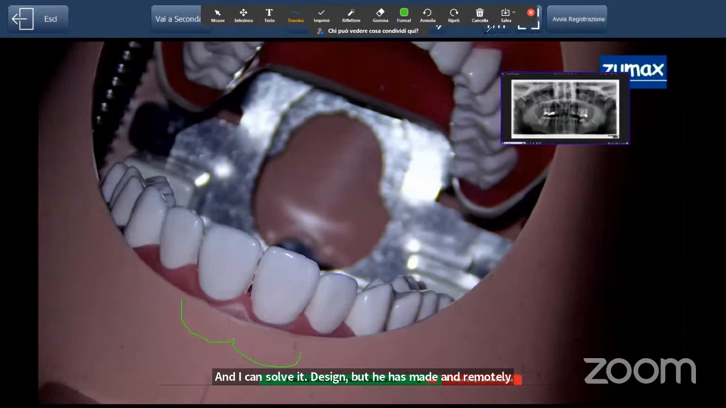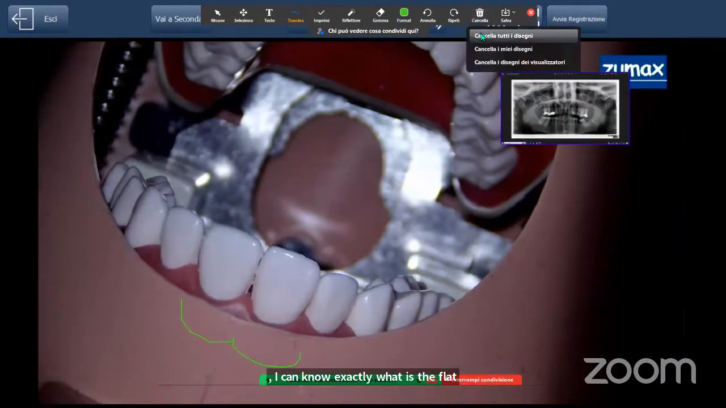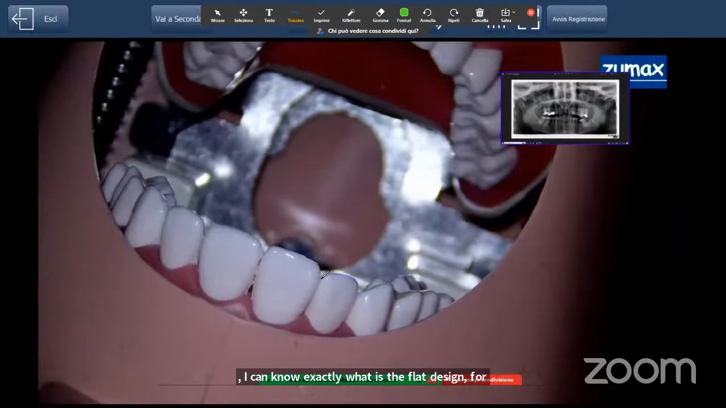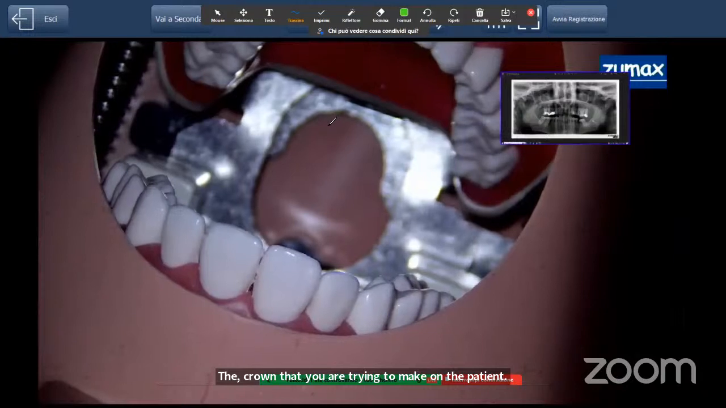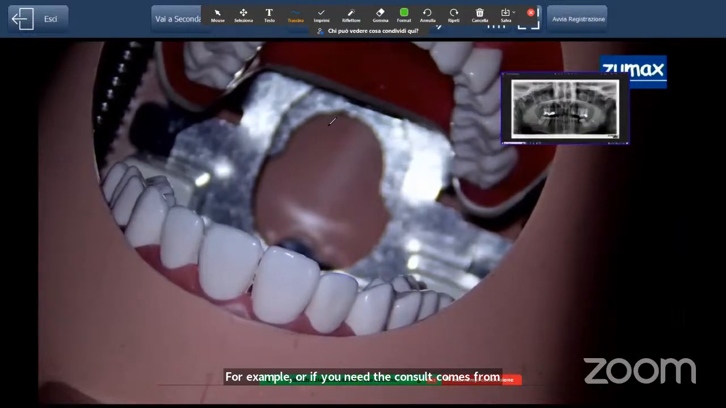Remotely I can know exactly what the flap design is, for example. This is just one of the examples, but imagine your dental technician remotely can give you advice if you have to do some correction on the crown that you are trying directly on the patient, for example. Or if you need a consultant from oral pathology, who can give you advice, if you find some oral lesion, he can draw, for example, the margin of the lesion that you need to operate to do the surgery. And in a lot of other modes, this helmet can be useful.